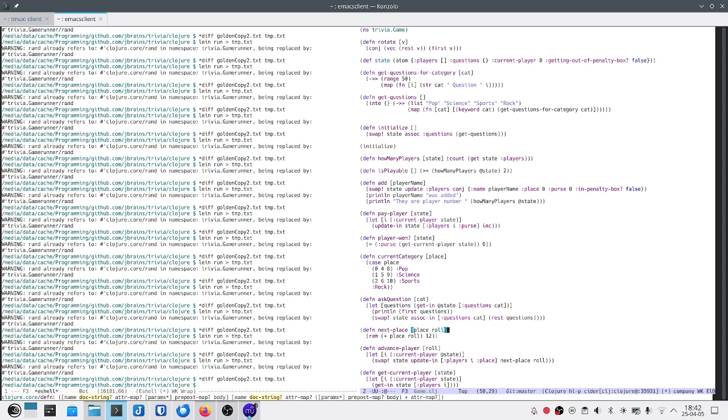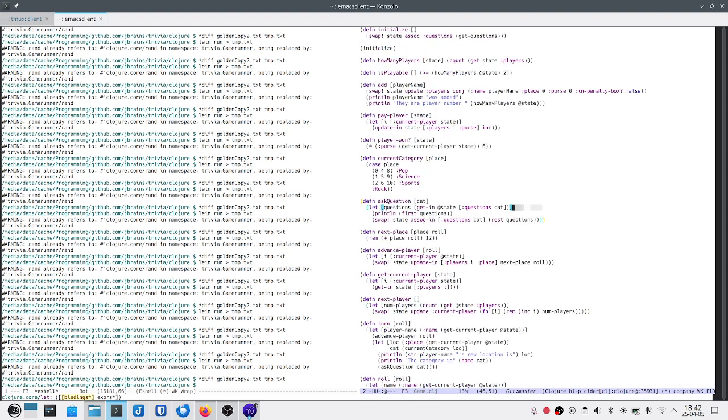Ask question is a more complicated one that's doing a fair amount of work. Advanced player is doing a fair amount of work. Which one do you want to do first then? How often is advanced player being used? Oh, it's just being used once. Well, perfect. Let's do this one then.